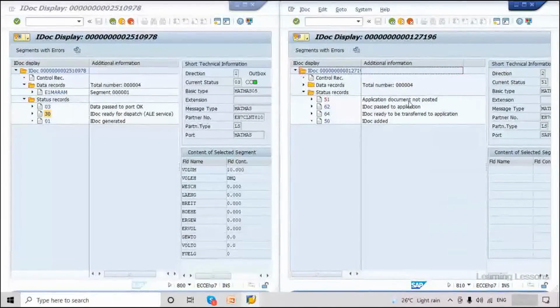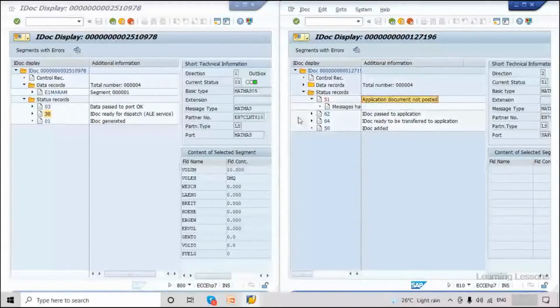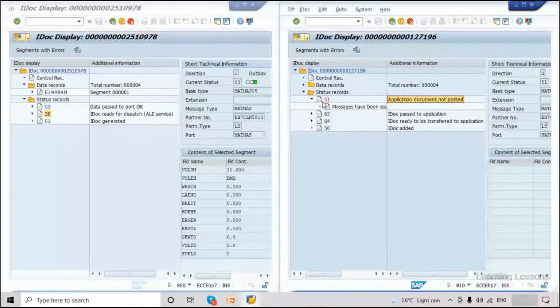So where did it get the error? At what position did we get this error? 51. IDoc added, target system. IDoc ready to be transferred to application. IDoc posting passed too. Application is not posted. So where did we get this error? Function module level. 810, sir. Yeah, 810 client only, but at function module level, because last time also we put a condition, right? If condition, else: if it is a success, 53, else we put 51. Now this 51 came from the function module.